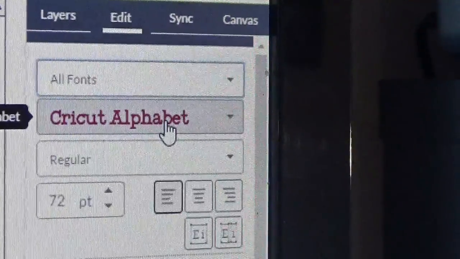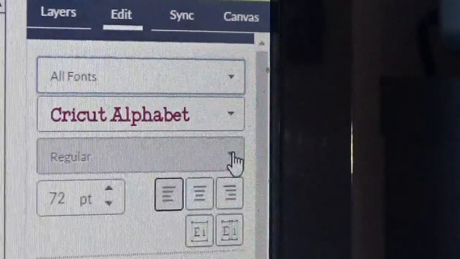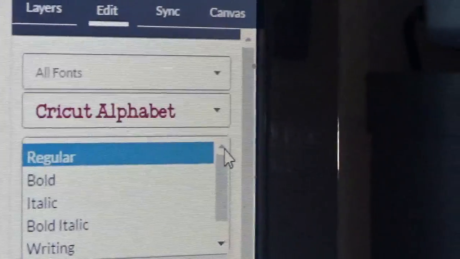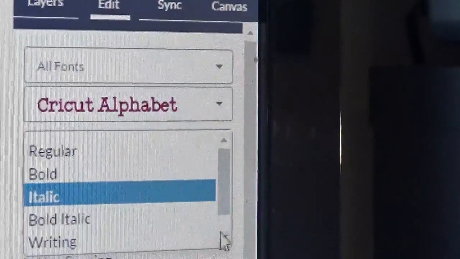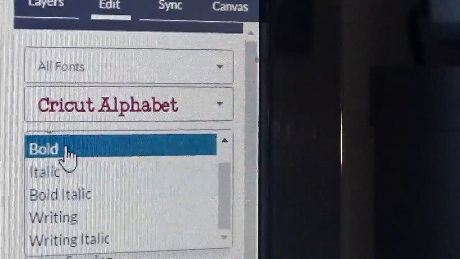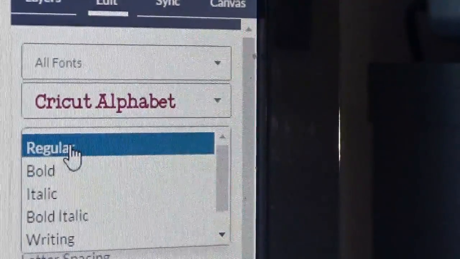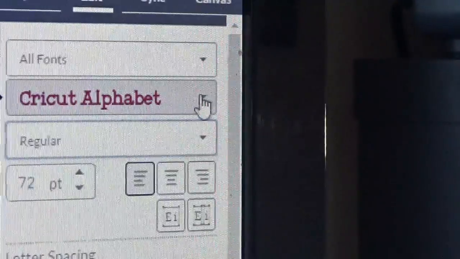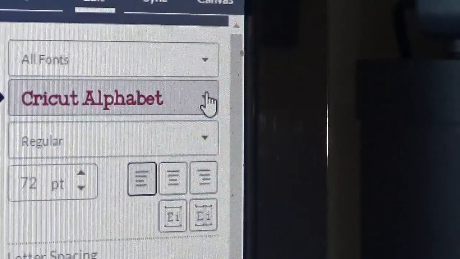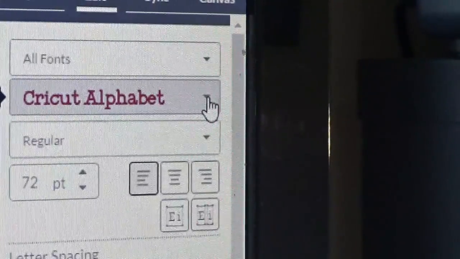Cricut Alphabet is the default font. Then you can use the drop down menu, which says regular, and this is how the font will look. You can do regular, bold, italic, writing, and writing italic. Oh, I hit bold and I didn't mean to. So I'm just going to go back and keep it at regular. Now I'm going to hit the drop down menu to choose my font style. I have a lot of fonts in here, so it takes a couple of minutes to open up.